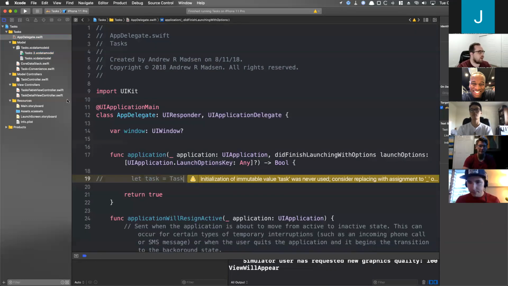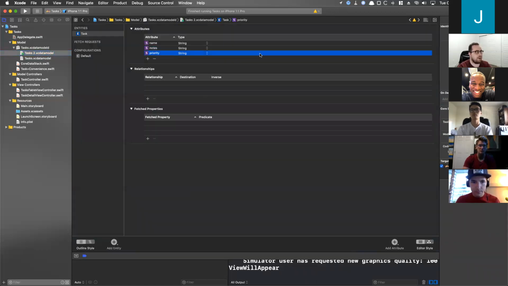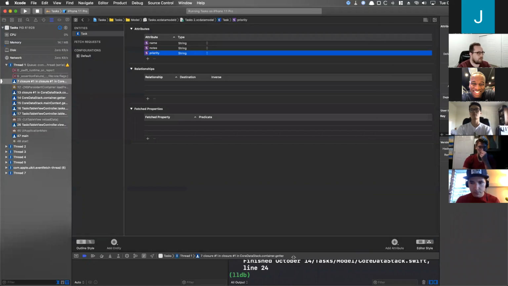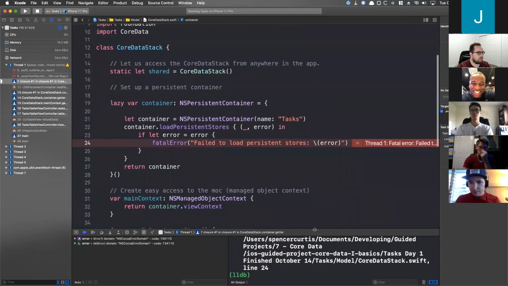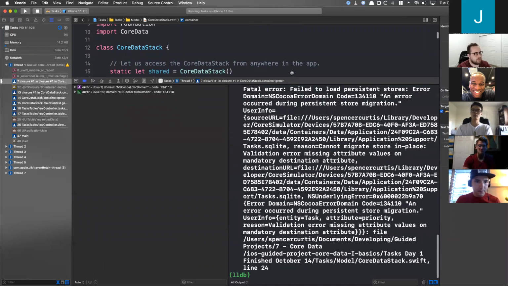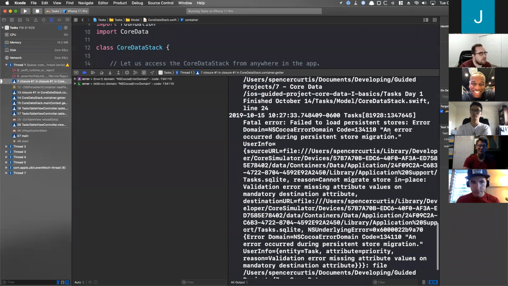So I'm just going to run this with this non-optional priority here. And we'll see that it fails. So let's see what it says here. An error occurred during persistent store migration.